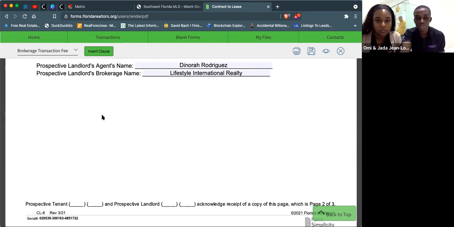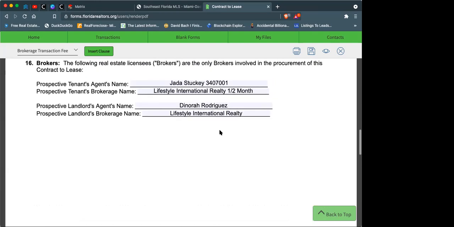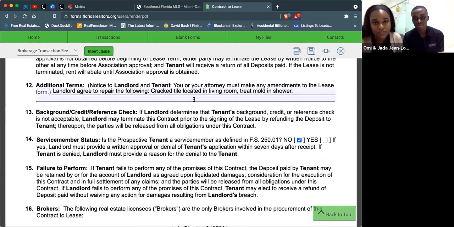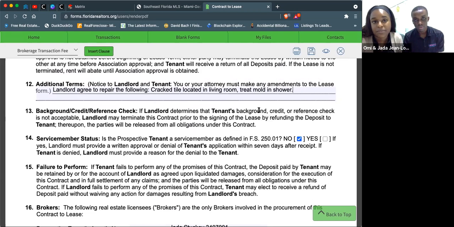If that's not enough space for you, then you need to be a journalist, because with all them words, that property needs a rehab or something. Yep, and right here it states too, if it's not enough room, you or your attorney must make any addendums to the lease. So you can add on an addendum to it. You can find that in Form Simplicity or Transaction Desk. Look at the form, ask for an addendum, and add that in too if you need more room.